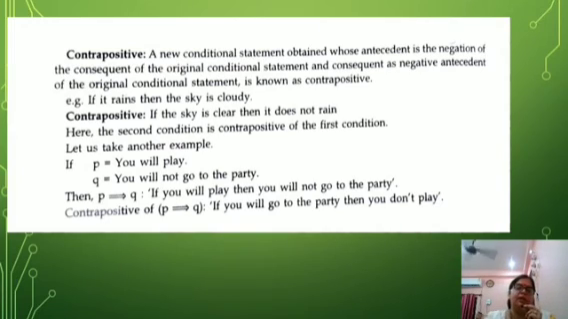We will take the second example, see how it will be. If you play, then you will not go to the party. Then in the conditional it will be like this, but in the contrapositive it will become: if you go to the party, then you don't play. See, both statements have been negated. In the first statement it was you will not go to the party, it has now become you will go to the party. Here it was you will play, and then it becomes you don't play.